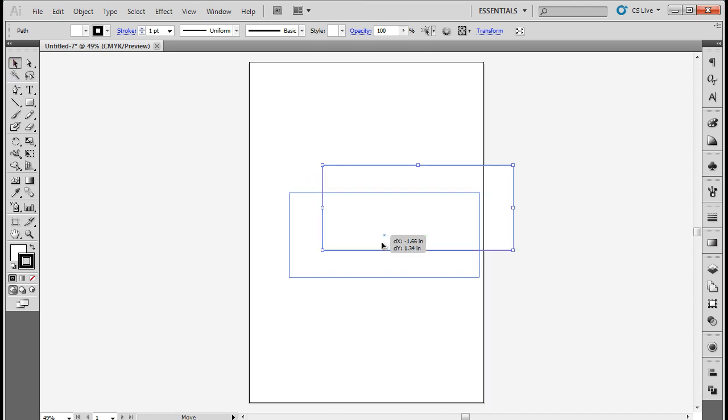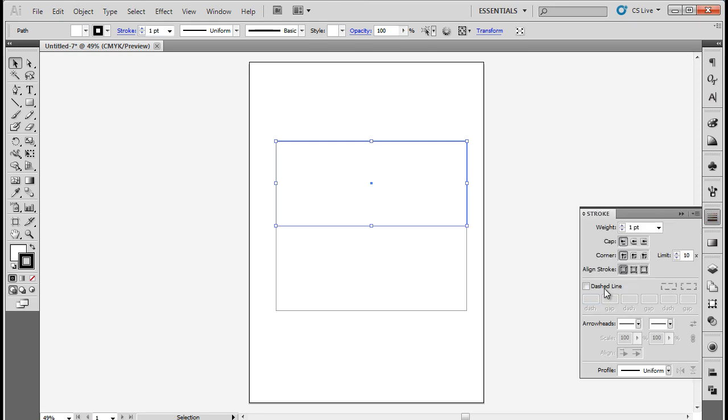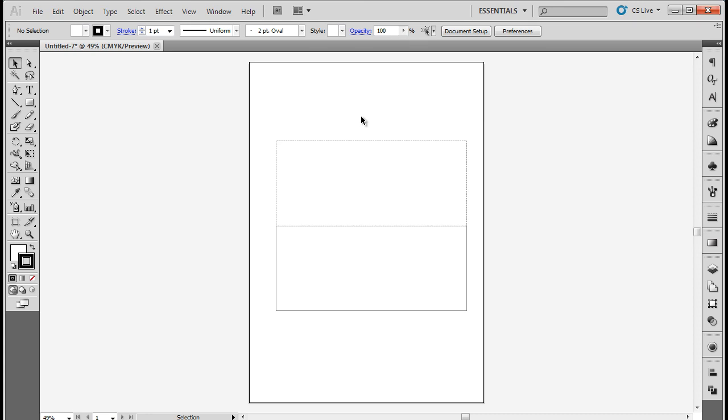Make a copy of the rectangle by pressing the Alt key and place it just above the previous rectangle. This will be the front side of the envelope. Now select the front side and go to Stroke Panel. Change the stroke style to Dash. The dotted lines over here will represent the folding part of the envelope.